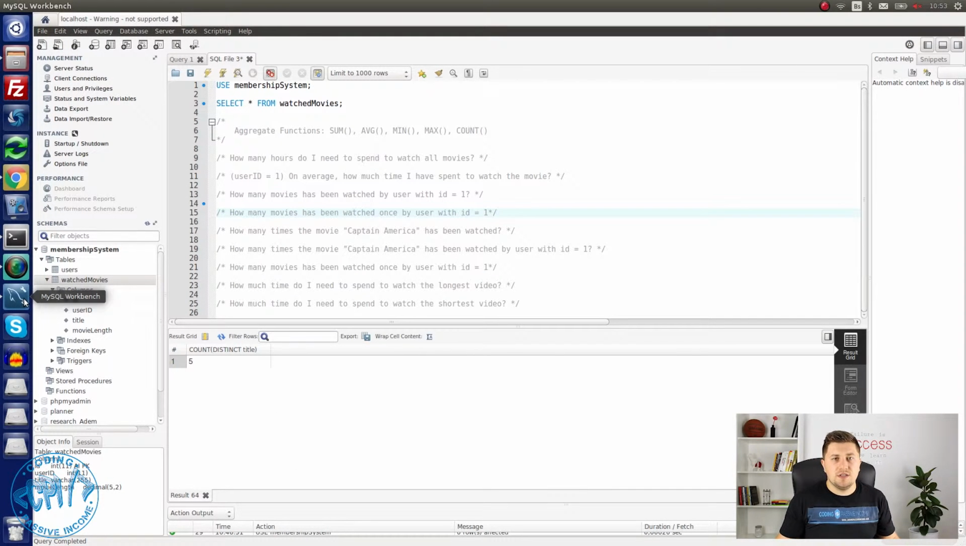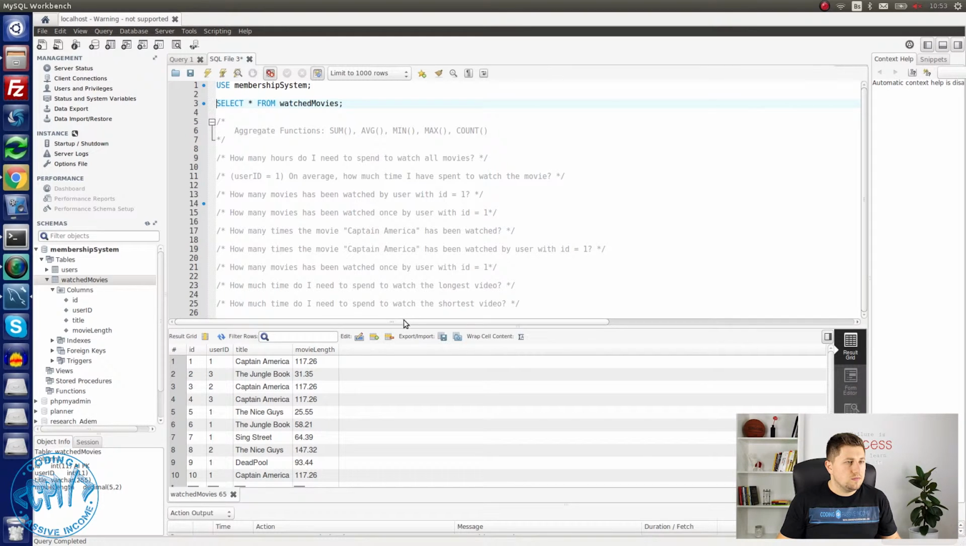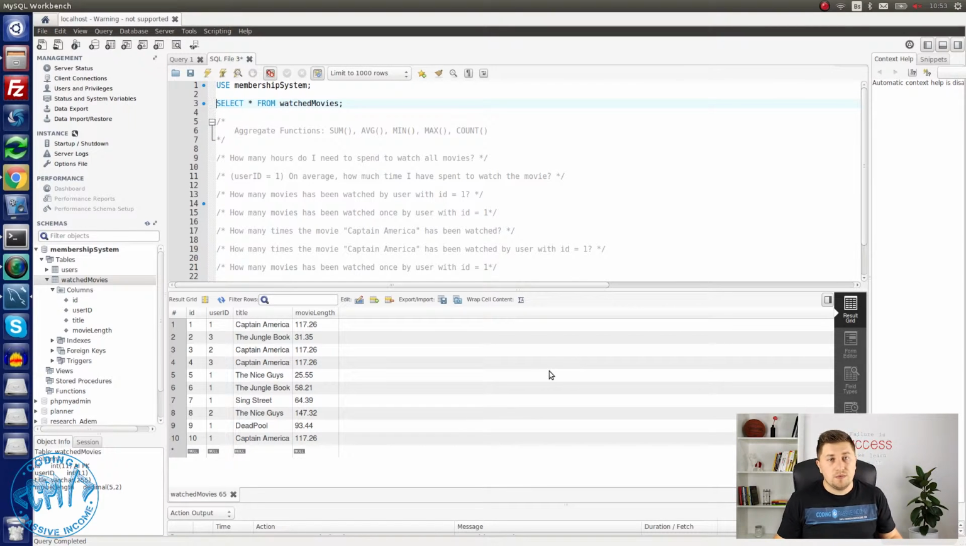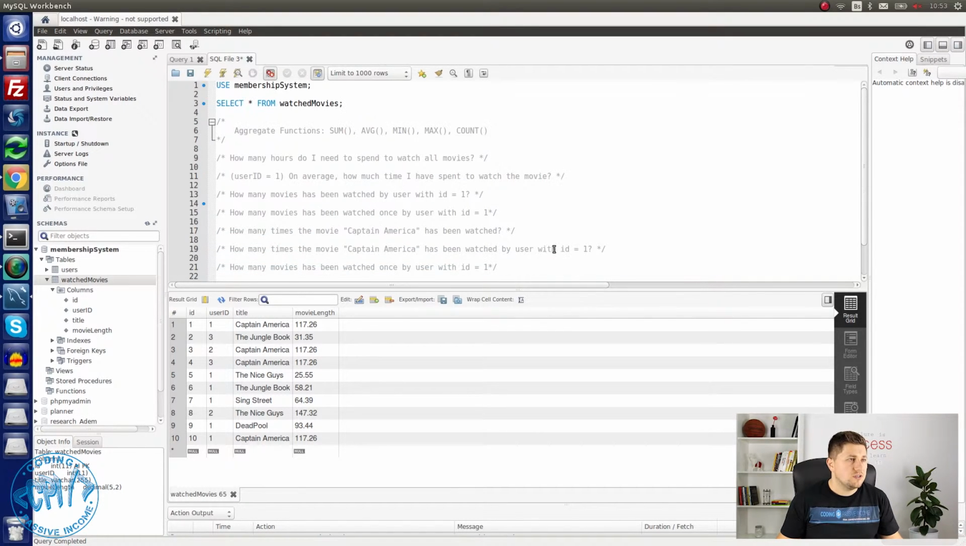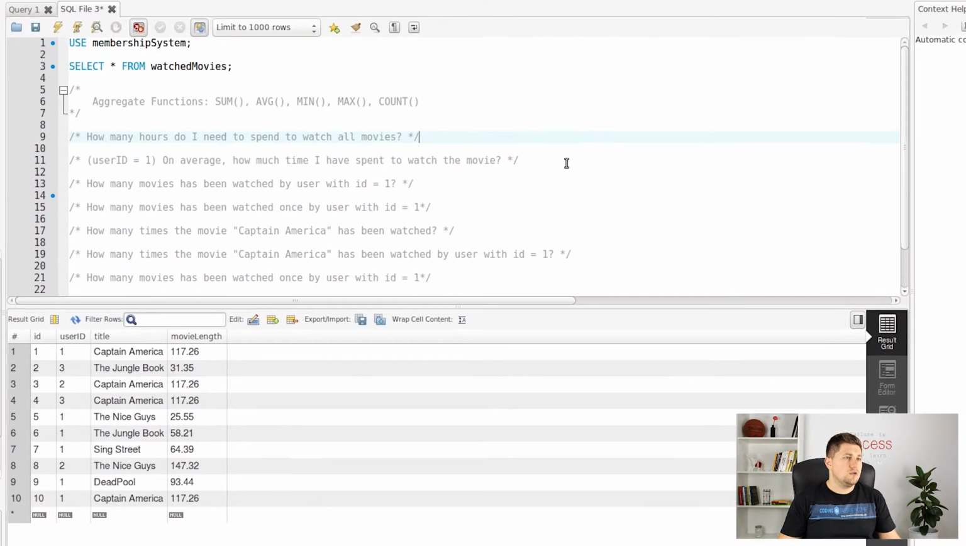So now I'm here at my PC and I'm going to show you some useful aggregate functions. As you can see here, I have already opened my Workbench. I have executed two commands. The first one is to use the membership system database, and the second one is to select everything from watched movies. I did that just to show you what columns we have inside this table and what data we have. I have also written here some questions that can happen in real life, so it's not just for testing. Let's go one by one.